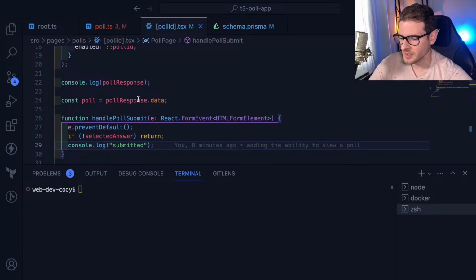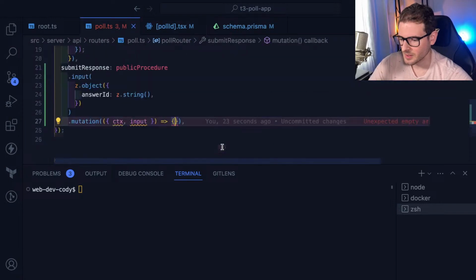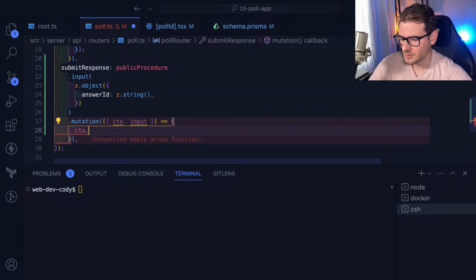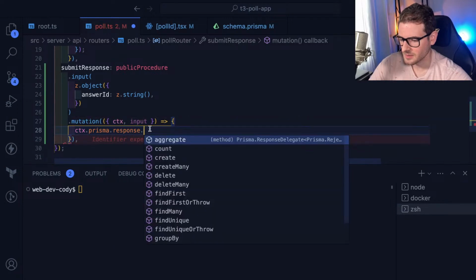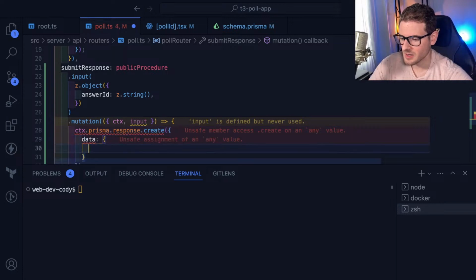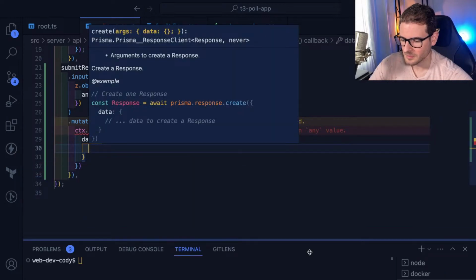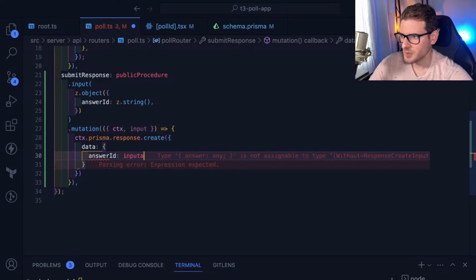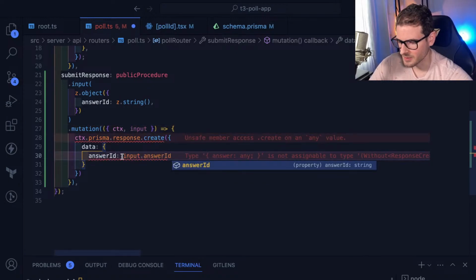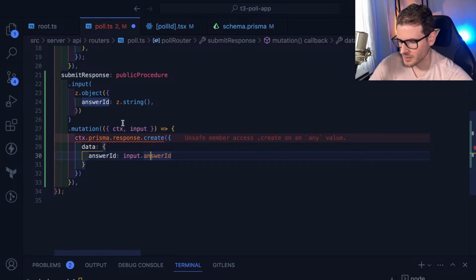And let's go back to here. Now we should actually have some Prisma stuff, hopefully. Prisma dot response dot. Why is my computer so slow to give me some autocomplete? I want to create a response, and I think I can give it some data. Let me minimize this a little bit. And we want to track the answer ID, which is probably going to be coming from input, which I have set up. And I'm going to save that.